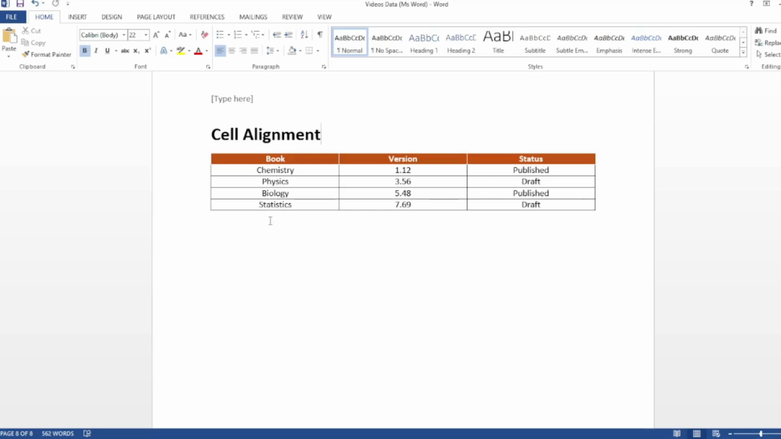I have three columns. One is with book, second one is version, and third one is status. For example, if I want to change the alignment of this cell, alignment means the placement of words within the cell. So I will select those cells and then from the Home tab, there is a paragraph field, and within the paragraph field, there are four options here.